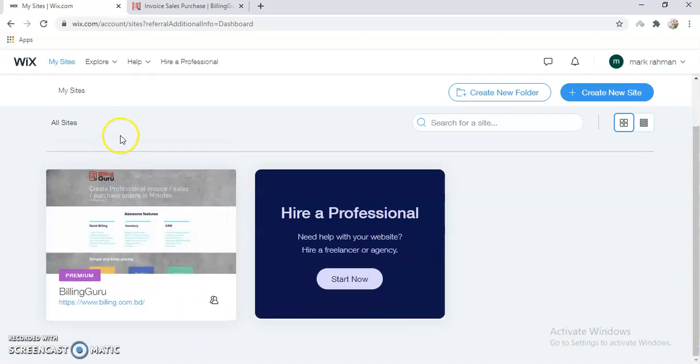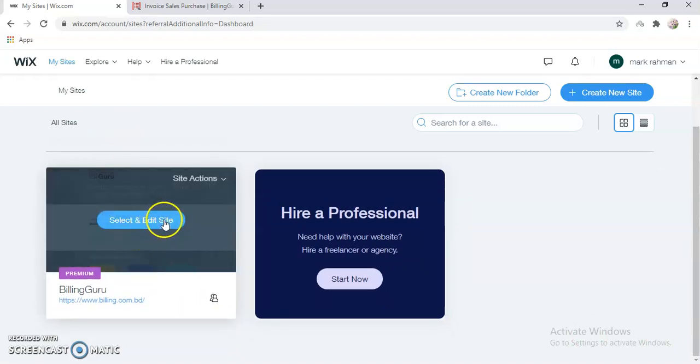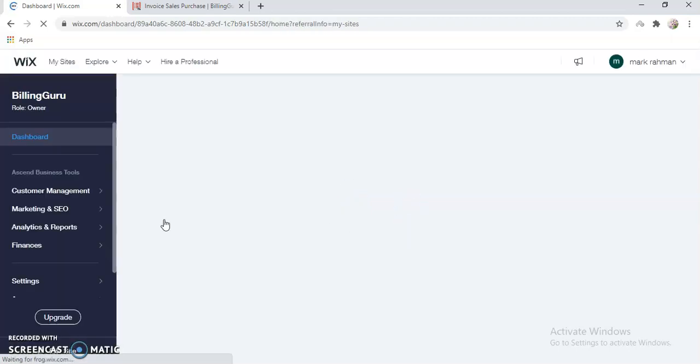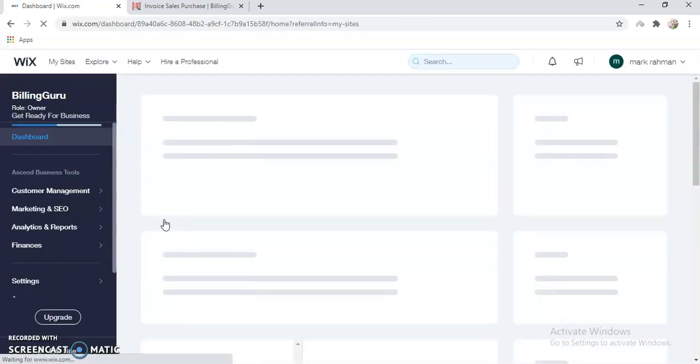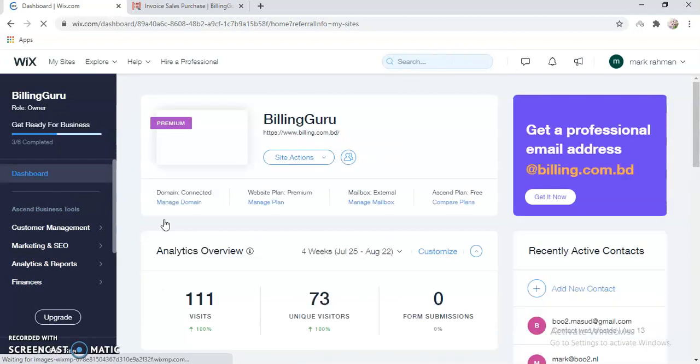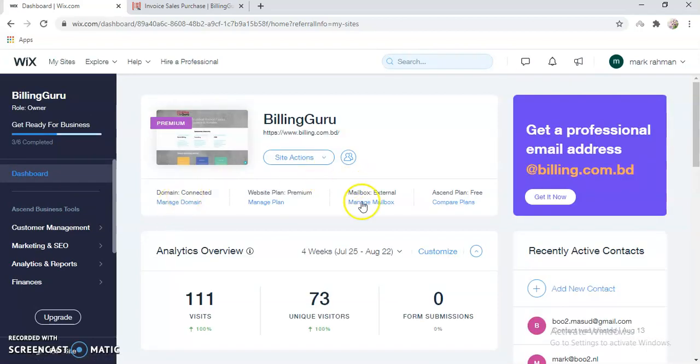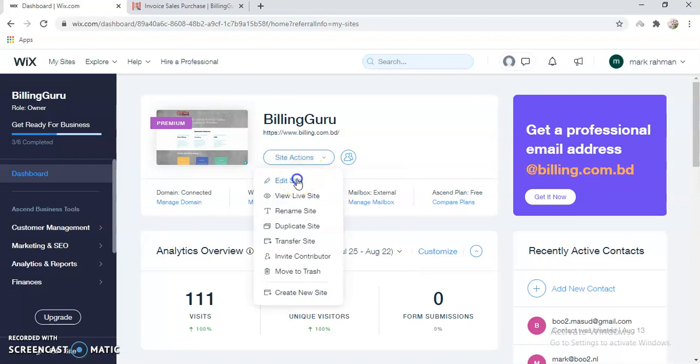So here you are in Wix, and then you select edit site, where you edit your whole website from this Wix editor. It's very user friendly and very helpful. If you have multiple sites, there are some details like how many users there are, how many unique visits, whether there are any form submissions, etc. You can see these details, and then if you want to edit the content, you can just click edit site.